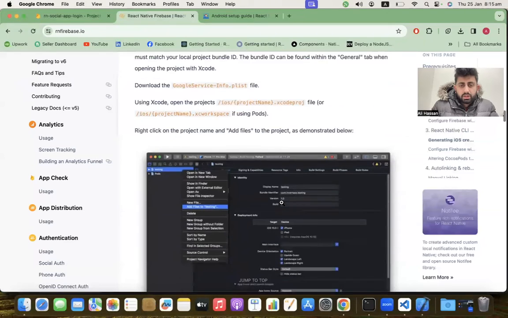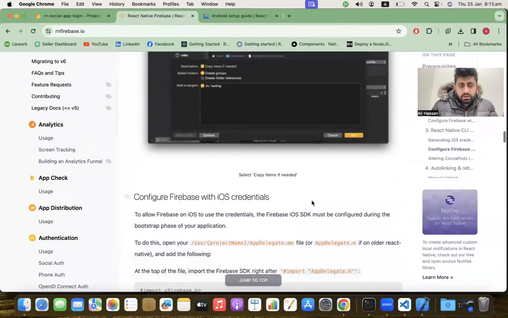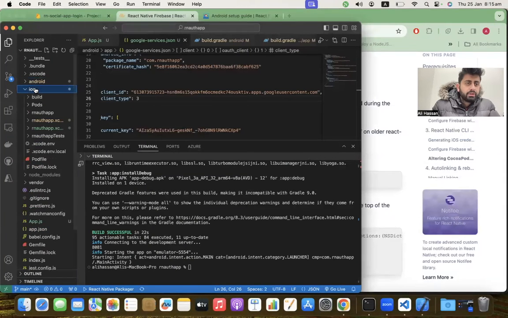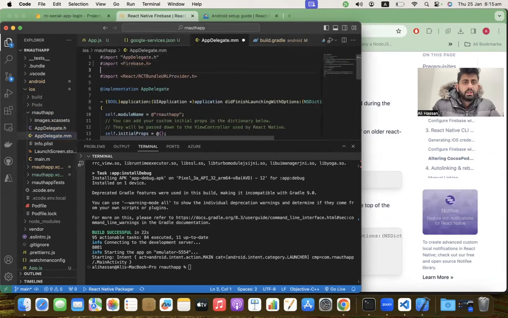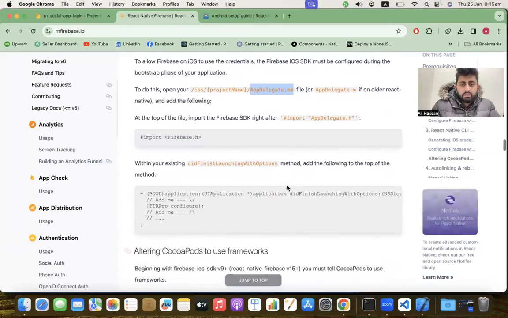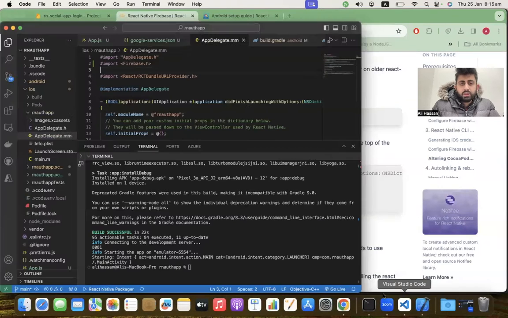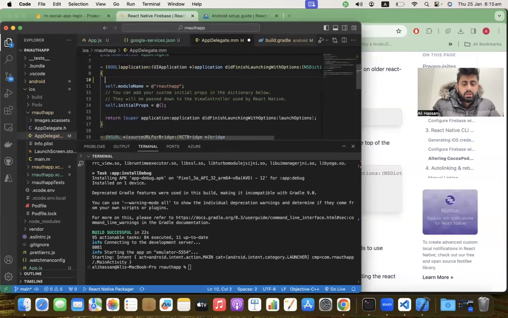Let's follow the other steps. This step is done now. So now we have to copy this line of code and go inside the iOS project's AppDelegate.mm file. Paste it below the AppDelegate.h import. After that, copy this piece of code and paste it inside the didFinishLaunchingWithOptions function. Let's paste here and save it.